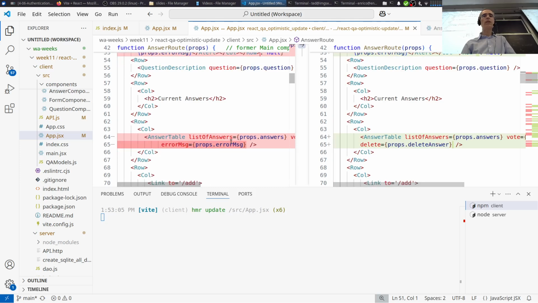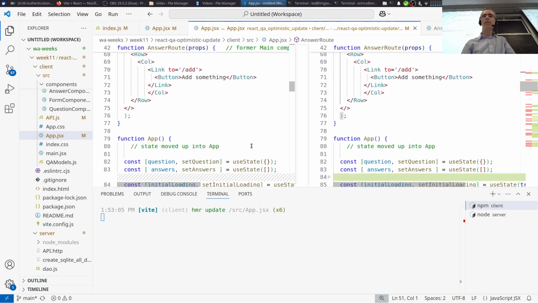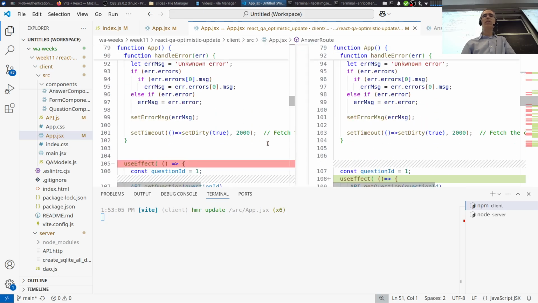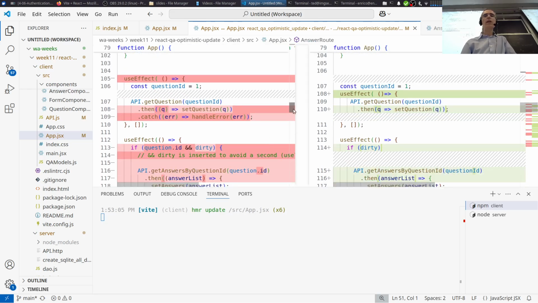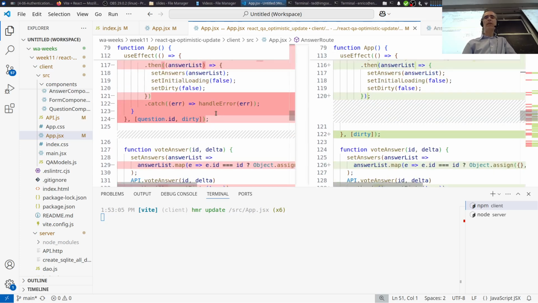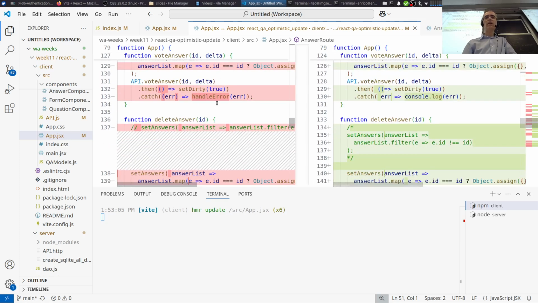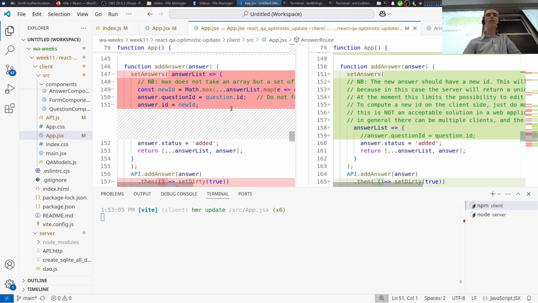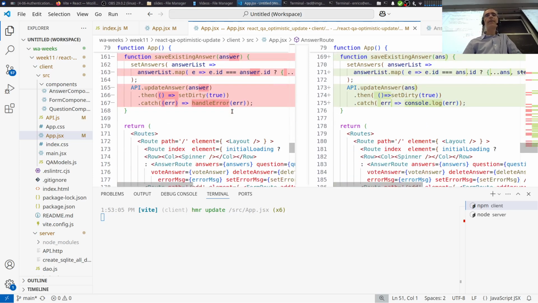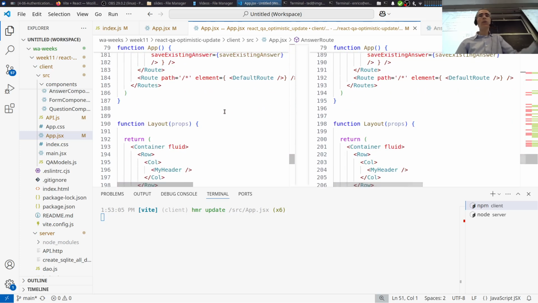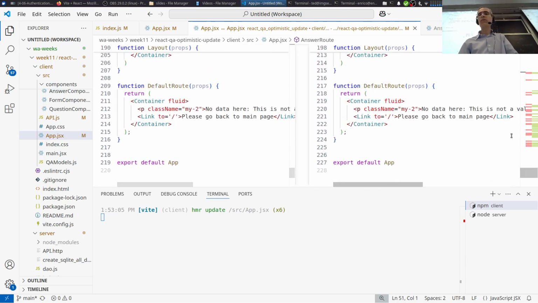The answer table gets the error message. I'm not really sure why. The error message was there. Oh yeah, that's a point we need to address. I mean, this fixed the question ID. Now we will address it. We need to put the handle error everywhere now instead of the console log, right? Because that's the purpose of having the handle error. And yeah, I think that's all. And then we will look at the issue that we had.